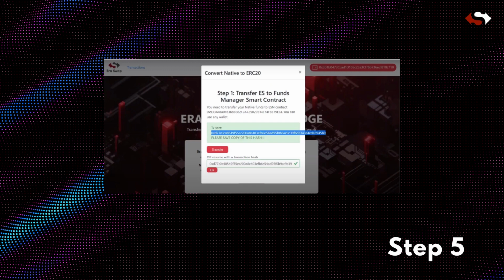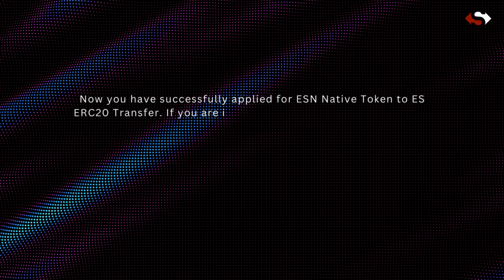The bunch submission is not necessarily to be done by you. You can do the bunch submission or anybody else can do it. If anybody else gets hold of this transaction hash and claims these tokens by paying Ether gas fees, the tokens will still be credited to your account only. Now you have successfully applied for the ESN native token to ES-ERC20 transfer.